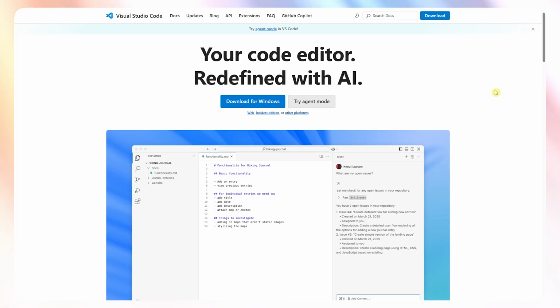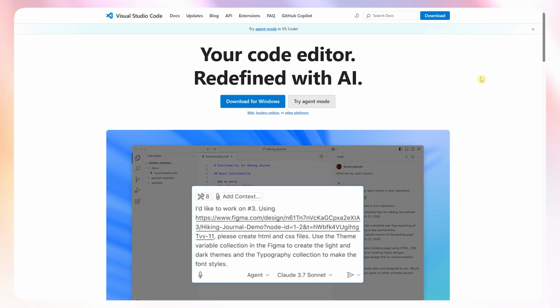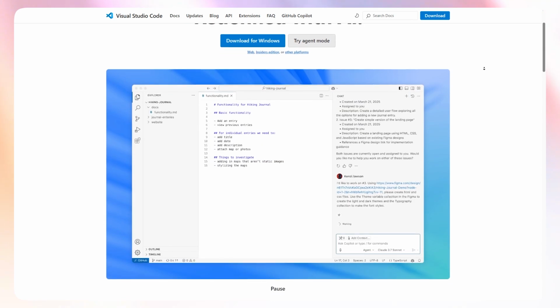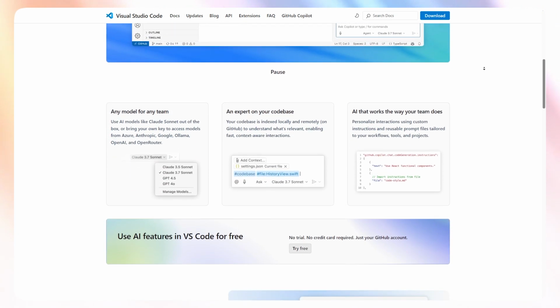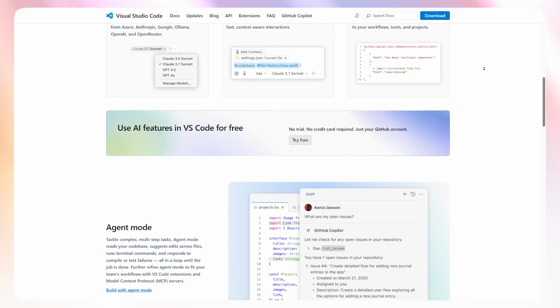VS Code, on the other hand, is on its own and doesn't do any of that. So it doesn't have any AI, unless you start layering on extensions like Copilot or Code Whisperer. But even then, Cursor's AI is just more integrated.